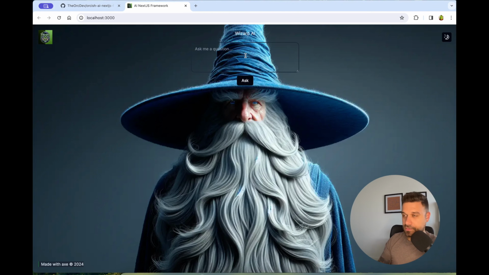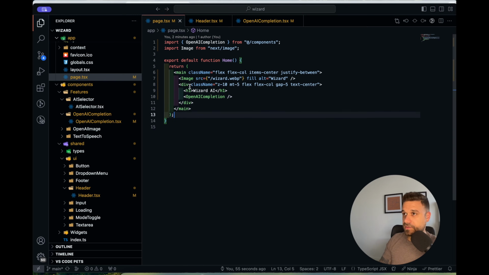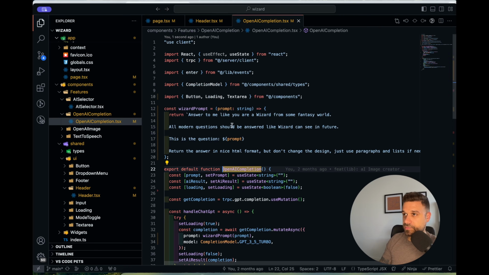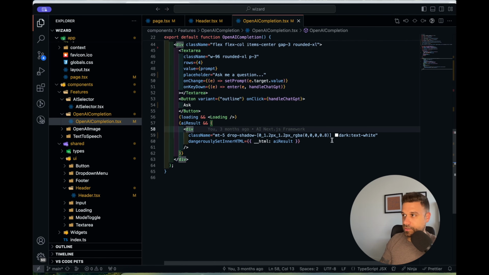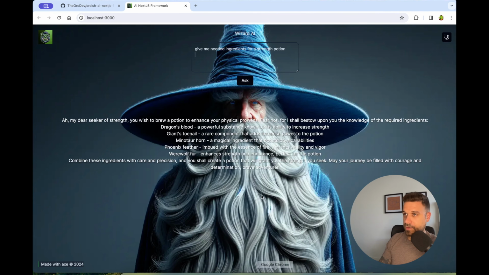Let's ask him something now so we see if it works. So give me needed ingredients for, let's say, strength potion, to see what is he going to say. Okay, dragon's blood, giant's toenail. We need that padding, but in this part we can just put it in the completion here, so we can put padding 20. Yep, now it's better.